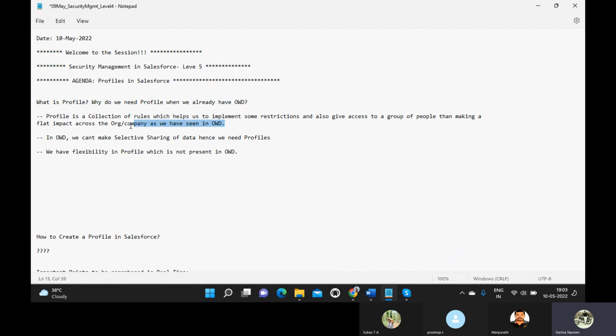We have seen OWD applies at the organization level, whereas the profile is used to set rules and restrictions at a group level, or for a particular group of people or a few users. In OWD we can't make selective sharing of data, hence we need profiles. We have flexibility in profiles which is not present in OWD. What kind of flexibility the profile is offering, we will see.